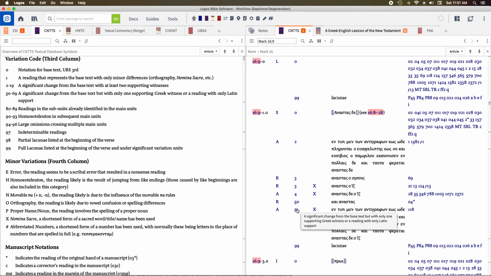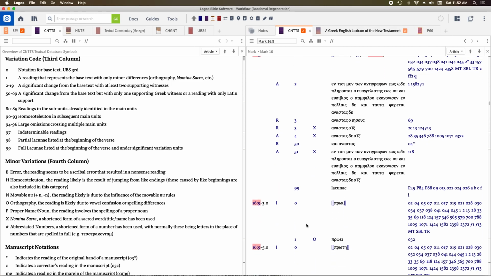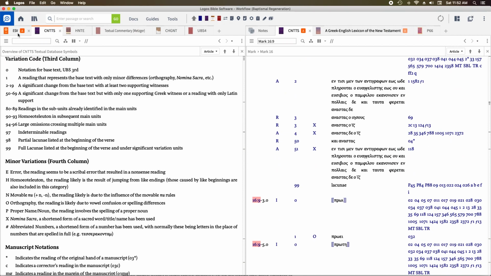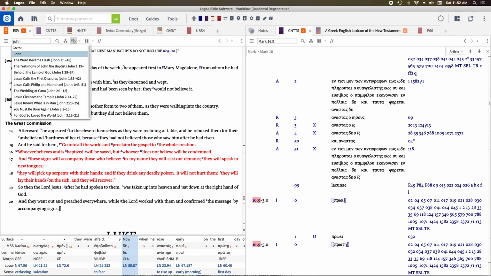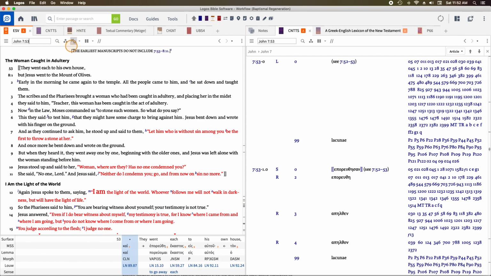Then again, 51 indicates one supporting witness. A nomina sacra is the variant, and that's supported only by this 13th century manuscript. And you can just go right on down. Let me go to one more text here. I'm going to go to John 7:53, I think it is.